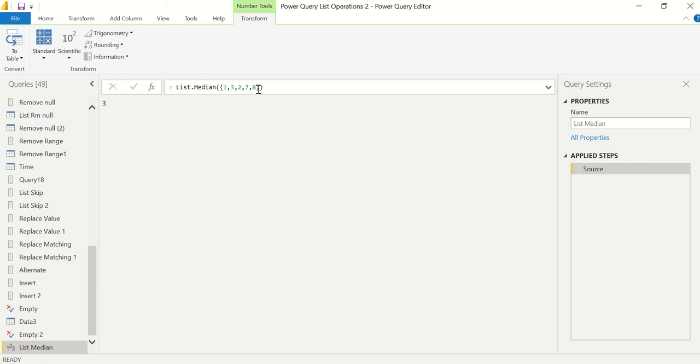Or let's say when we make an even number of items, let me make it 4 also. So now 3 and 4 are the ones which are coming in the middle, so I'm getting 3.5. Let's say what happens if the 5 comes in the middle, then we get 4, which is 3 plus 5 divided by 2. So in this manner we can get List.Median.